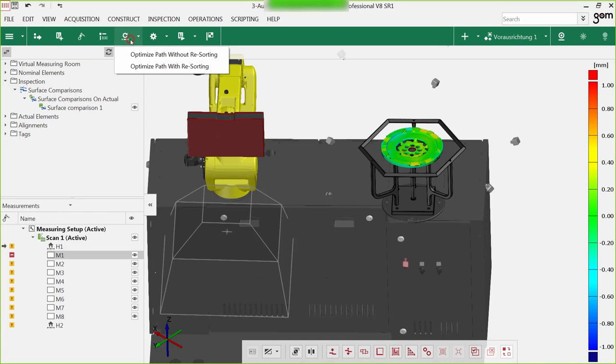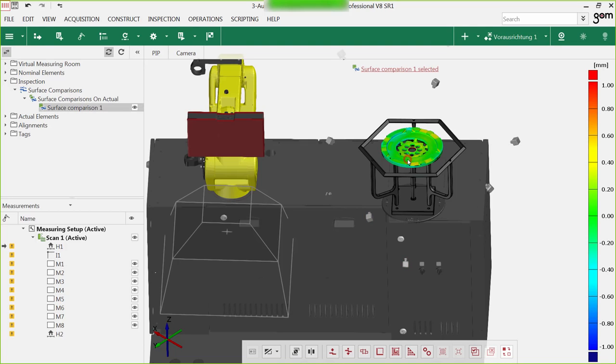We can just go to optimize path and start it. The software will insert a new intermediate position, and the path is now collision-free. Now let's have a closer look at the flywheel. I will show it to you exclusively by pressing the E button after I select the flywheel.